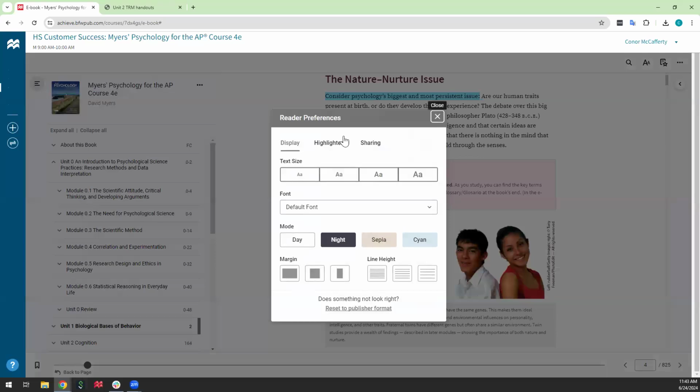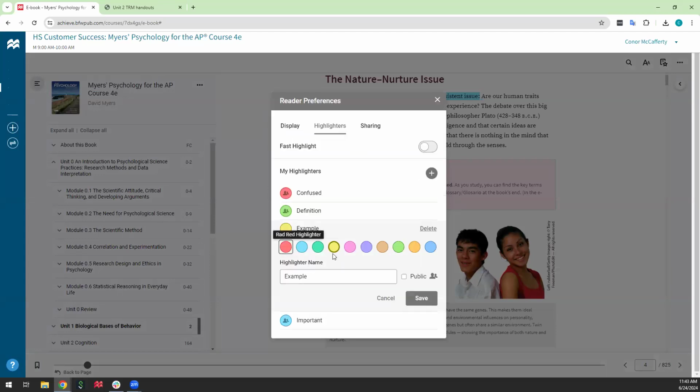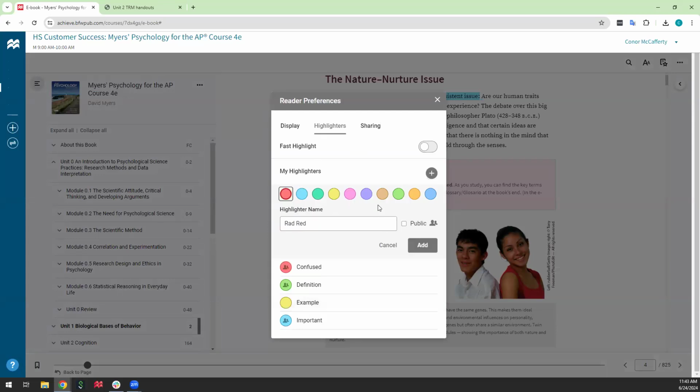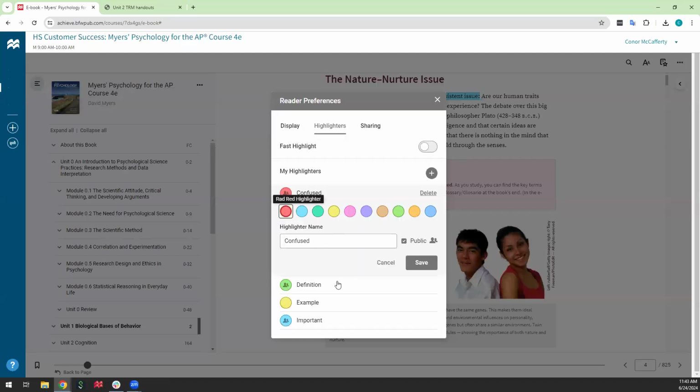Now back in the reader preferences, you'll notice the second tab is for highlighters. So this actually will allow you and your students to edit the highlighters that are available. So if you wanted to make any changes to the ones that are currently set up, you can. You also can create brand new ones too, so it gives you some flexibility here. Now, another cool thing you can do with the highlighters is you have this option here to set to public. Now, when a highlighter is set to public, that means it can be shared. And that's where this sharing tab comes into play.